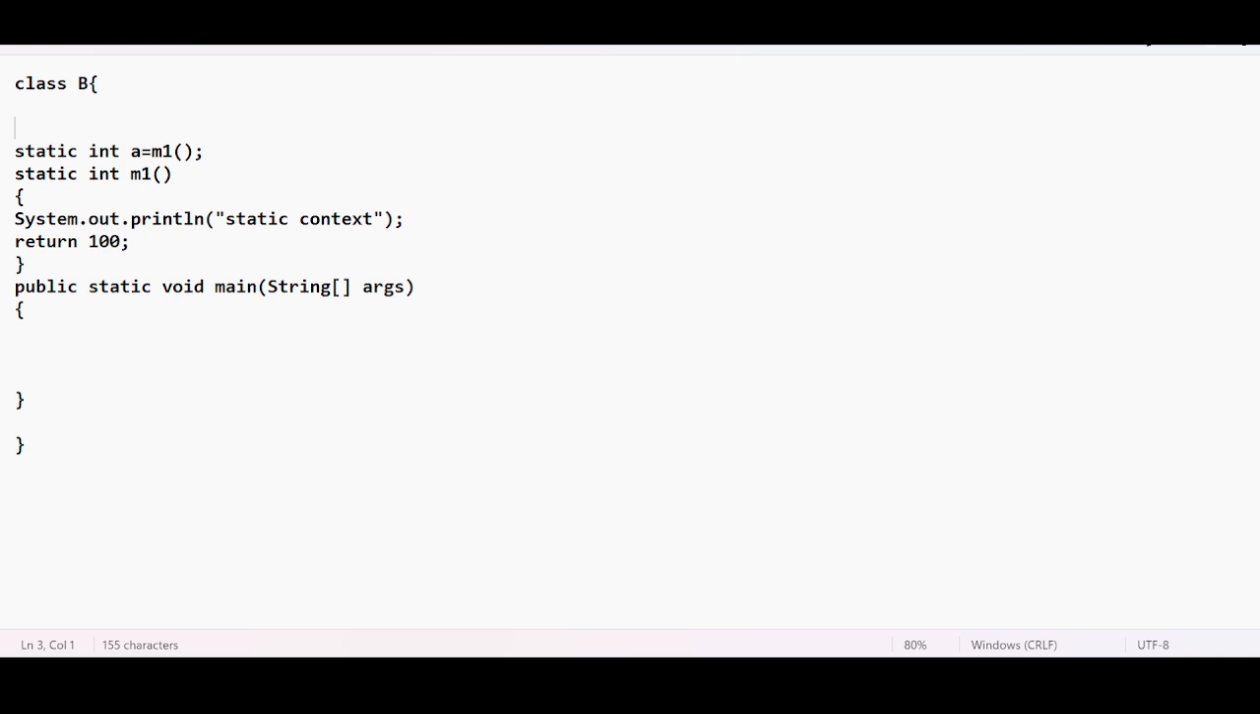Correct, static context. In the interview room, they would post this question in the chat box and ask you what the output would be. People who think a lot would say, sir, you don't see anything in the console because there are no instructions in the main method. That is the wrong thing. That is a wrong way of assuming and guessing the answers.